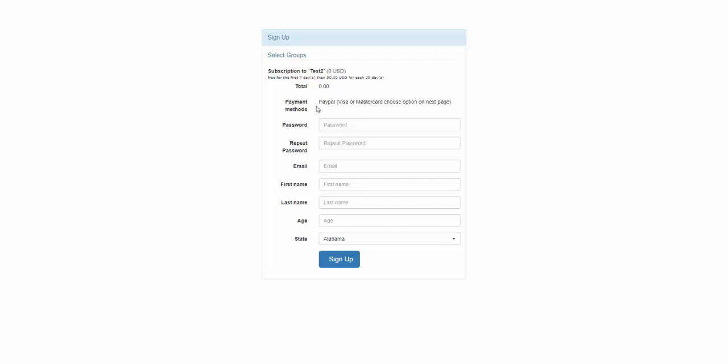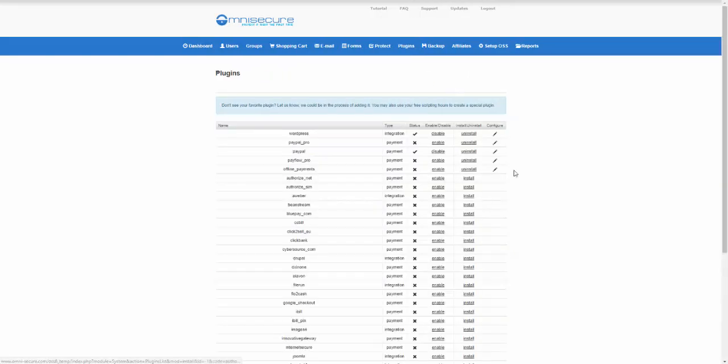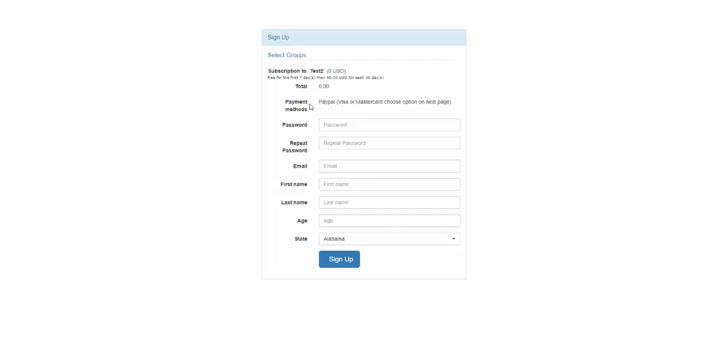So any merchant you have enabled in the plugins area that you saw earlier will show up here. If you have PayPal and CC Bill and 2Checkout or whatever, it'll show all those options there. They can choose which one they want to use. And I just want to show you in real time how we can change this very quickly.